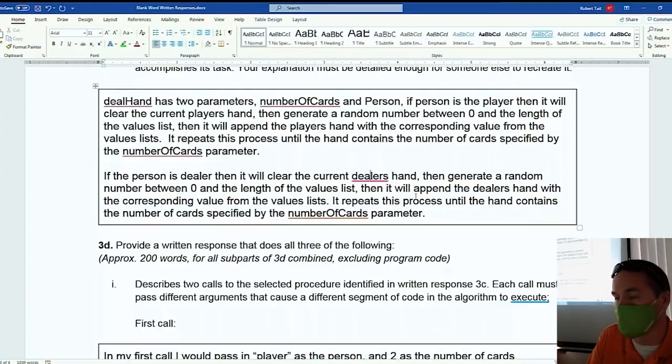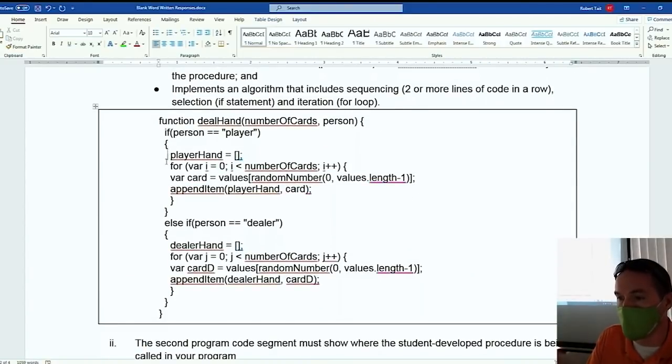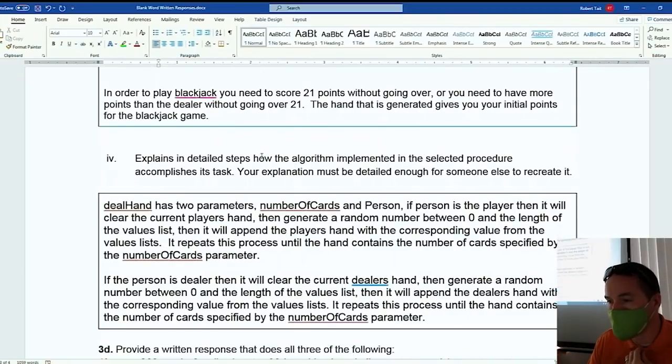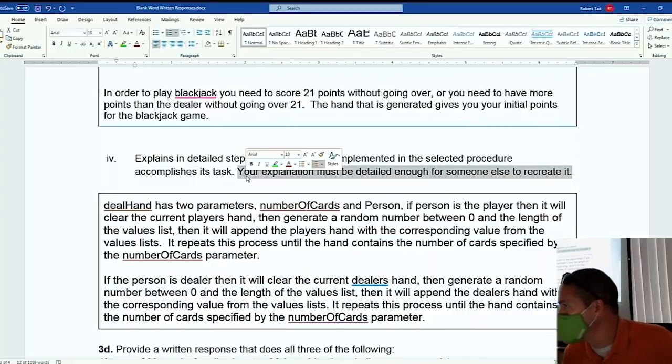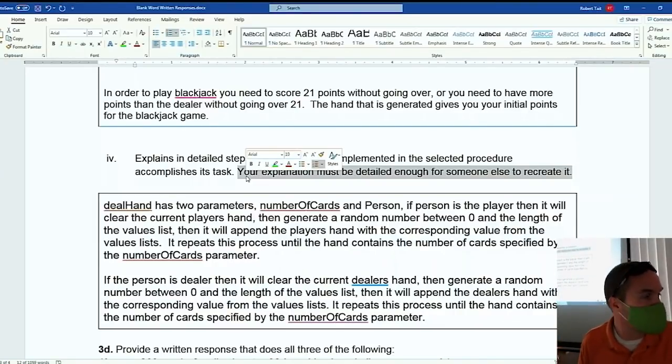Okay, so all I've done is I've literally just gone through my function line by line and said what each part does. So this part clears the current player's hand, then it goes through the number of cards, and it generates a random value and then appends that value. The whole point of this is that someone should be able to recreate it, right? And the best way for somebody to be able to recreate what my function does is for me to go through it line by line and just say what each part does, right?